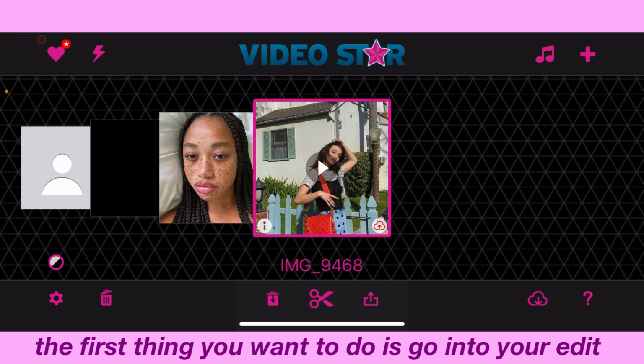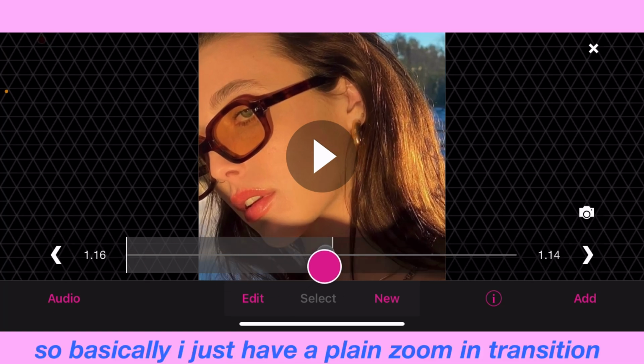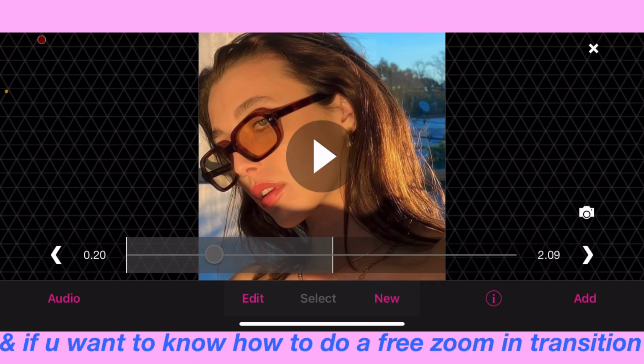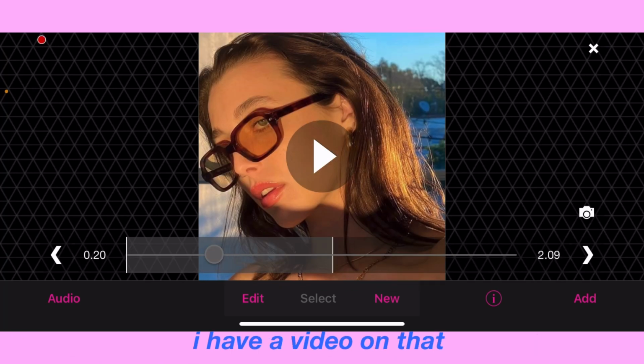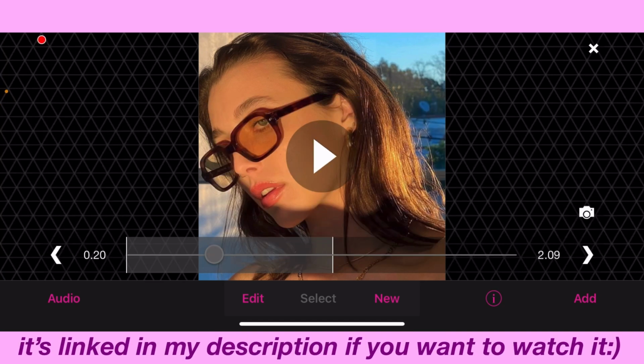But the only thing is tracking blur costs money, but it's okay because I have a method that I use every single time where it's basically tracking blur for free. So the first thing that you want to do is just go into your edit, and I already have my transition added. So basically I just have a plain zoom in transition, and if you want to know how to do a free zoom in transition, I have a video on that. So I'll have that linked in my description.